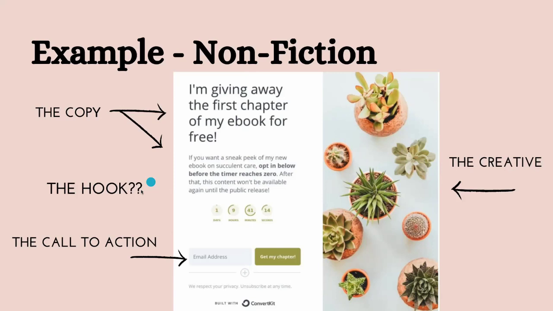So here's the copy. I'm not sure there's a hook in this one. I couldn't really find the hook. "I'm giving away my first chapter of my ebook for free. If you want a sneak peek of my new ebook on succulent care, opt in below before the timer reaches 0. After that, this content won't be available again until public release." So there's a little bit of a timely action in there.